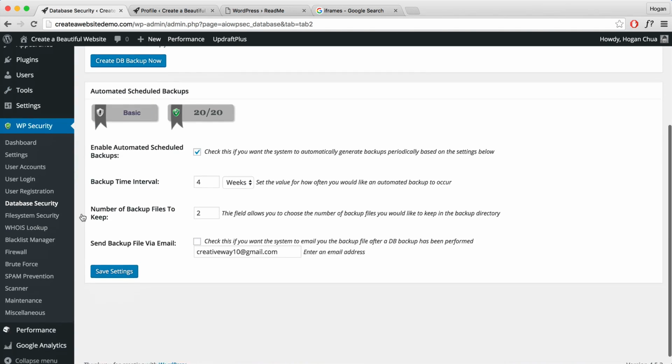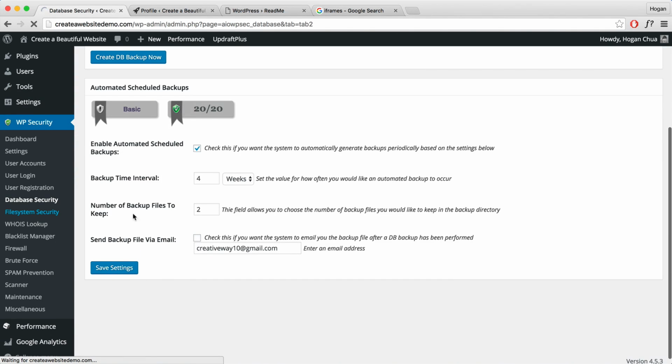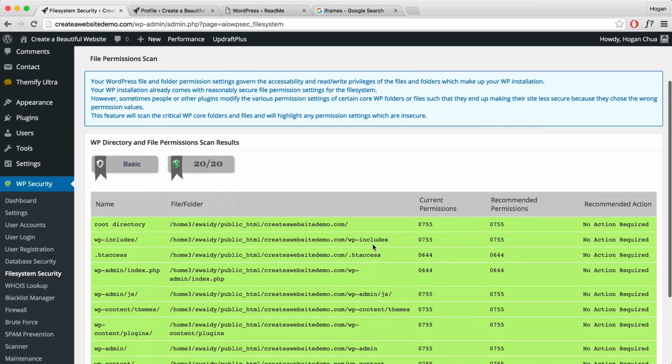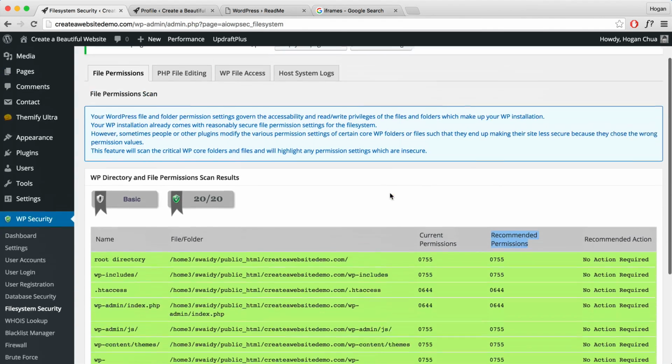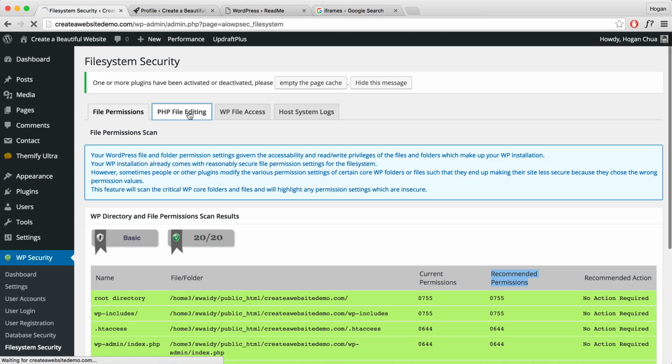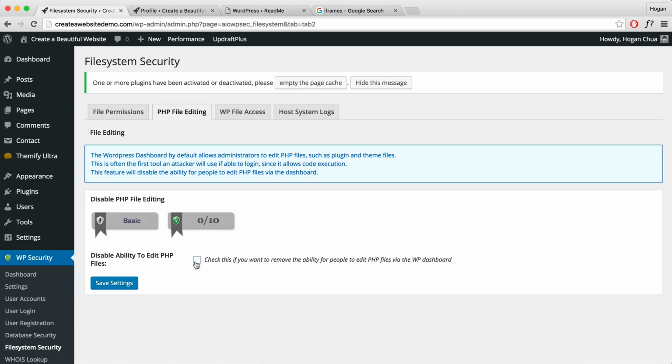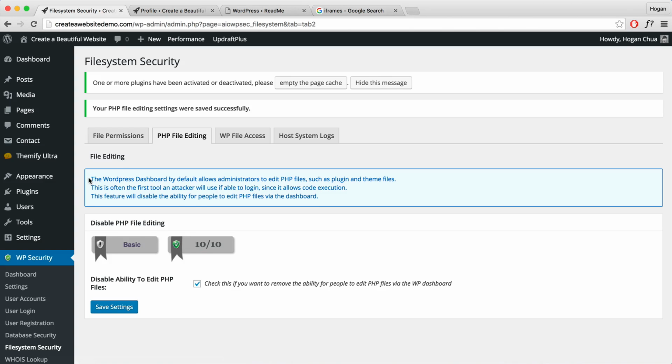And then what we need to do is file system security. Okay, so make sure these are all green. Okay, if they recommend action, you can click that button there and it will change the recommended permissions. Okay, for PHP file editing, we're going to tick that and save settings. And as you can see, they've got a detailed description of what everything does. So if you have time, then maybe you want to read through all those things.